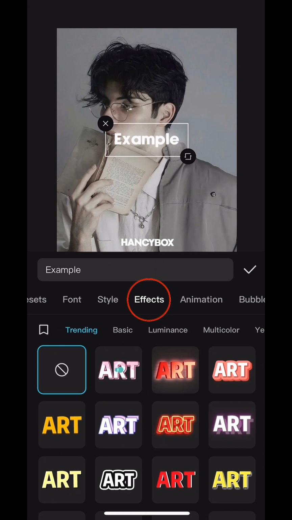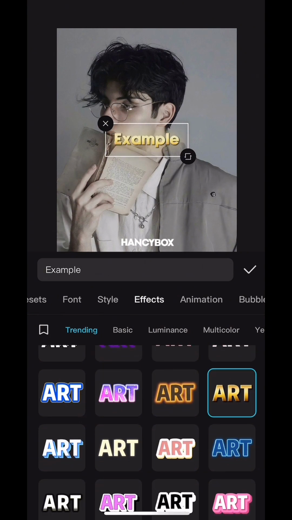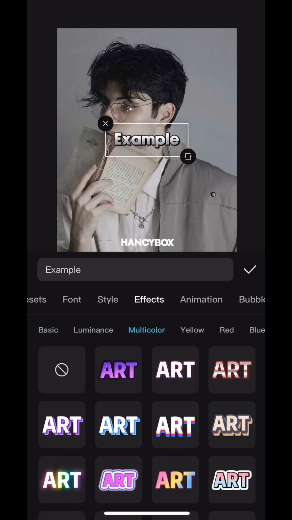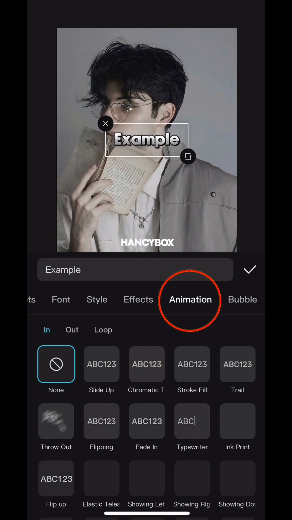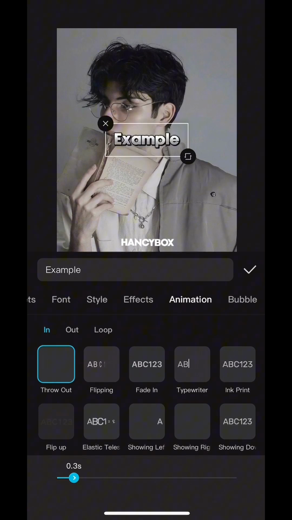In effects, here are lots of ready-made text presets in every color which you can directly use in your text, and your text will look professional. Just select any preset and use it. In the animation feature, you can set how your text comes in with animation on your video, and also you can adjust the timing or speed of the text.